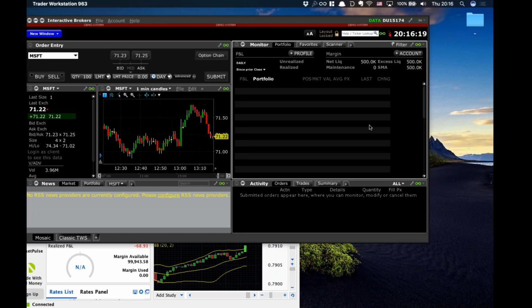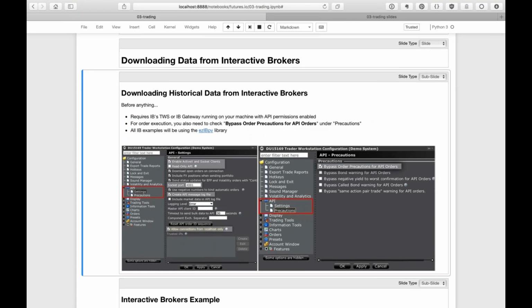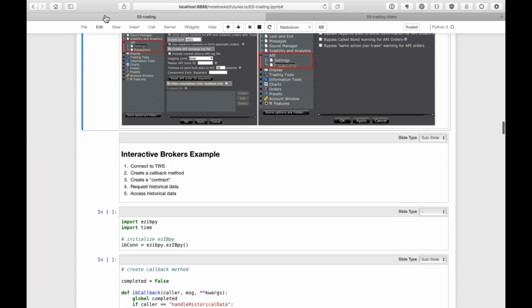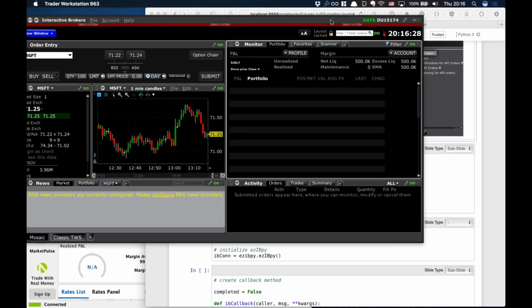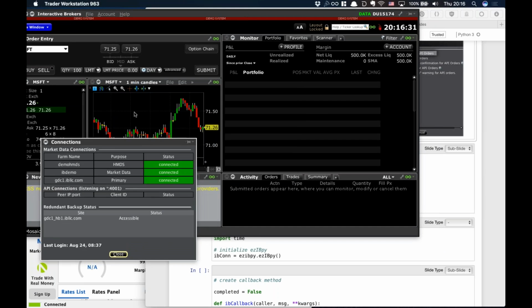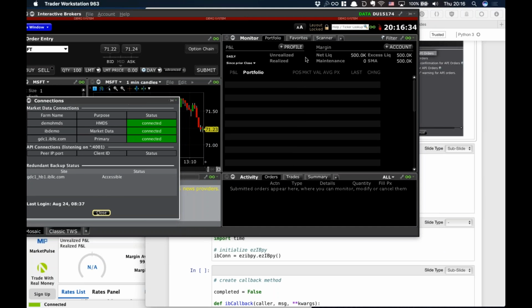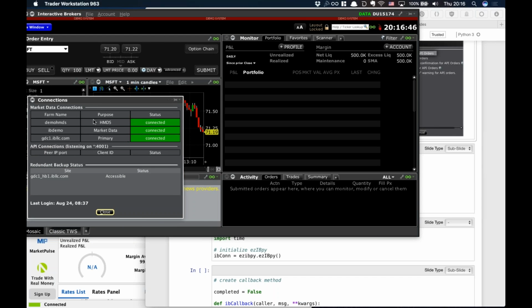Let me switch back to the presentation, and you know what, let me just try to show both windows somehow. This is the window that I'm currently interested in. Every time there's a connection from the script, you're going to see it here under API connections. As you can see, it's listening to port 4001. So let's see how it works. Right now it's all set up.